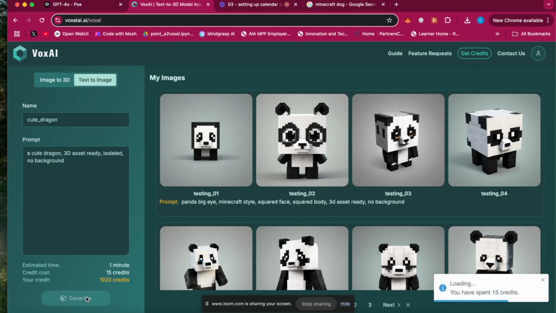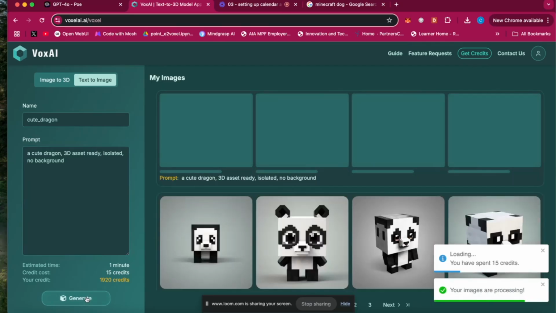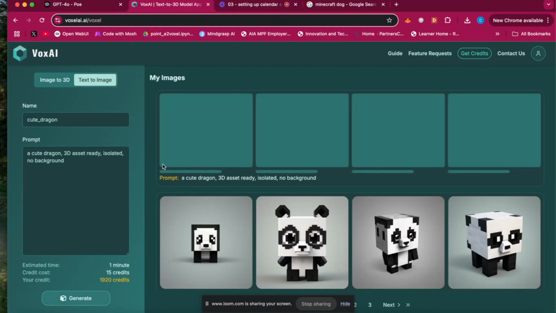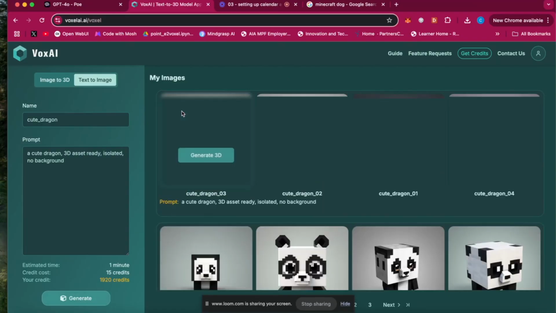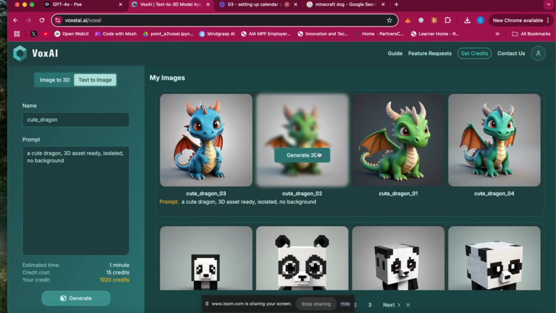So now let's launch the generation. So usually it takes less than a minute. It should refresh automatically. If for some reason it's taking longer, don't hesitate to refresh your window here. All right, so our image is ready.